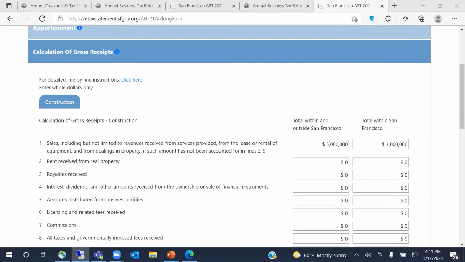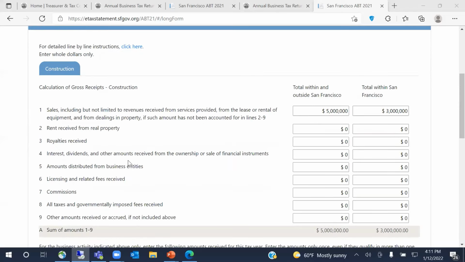This worksheet will display columns to help calculate your San Francisco gross receipts. See our instructions for additional information on relevant code sections. For lines 1 through 9, enter your gross receipts for the business activity. Enter the amounts only once, even if they qualify in more than one of the lines 1 through 9. Government grants, including those provided via the Payroll Protection Program, are not considered gross receipts for purposes of the city's gross receipts tax.